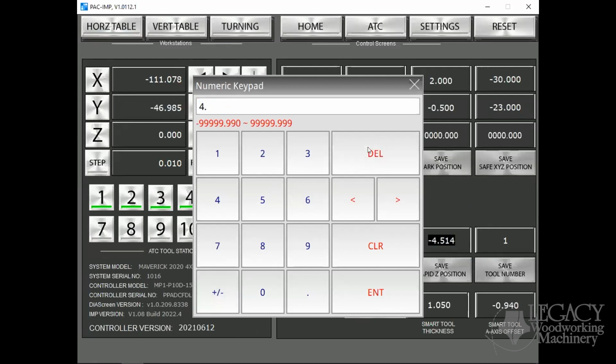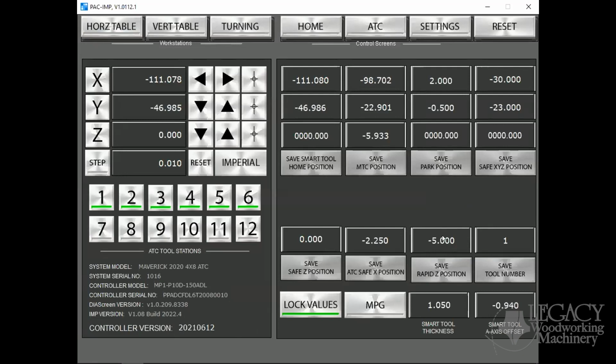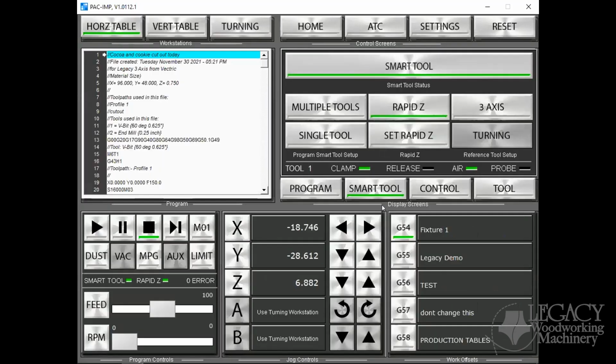Now let me delete all this. Okay, we'll make it a -5 and hit enter. And so now it would drop down 5 inches from safe Z, and then it would start the probe. This is fairly safe, and will cover most tools, okay? But again, if we're in the horizontal or vertical in Smart Tool and we want to set the rapid Z, before I click this button, I'm going to show you how this works, okay?